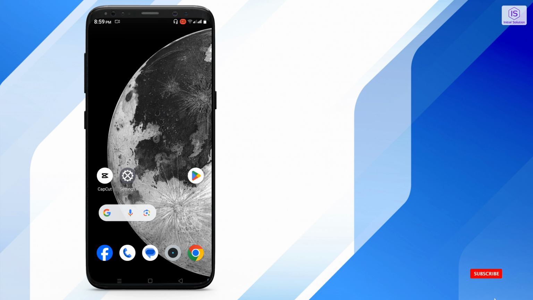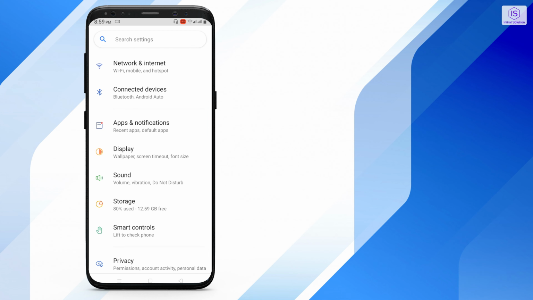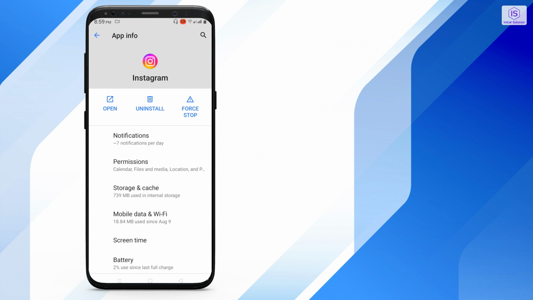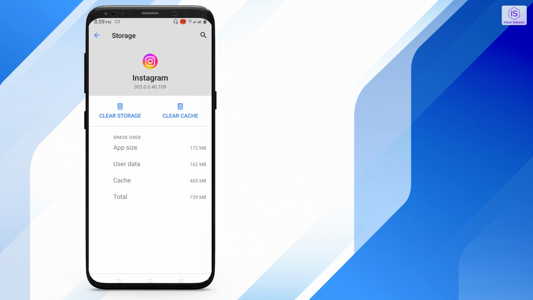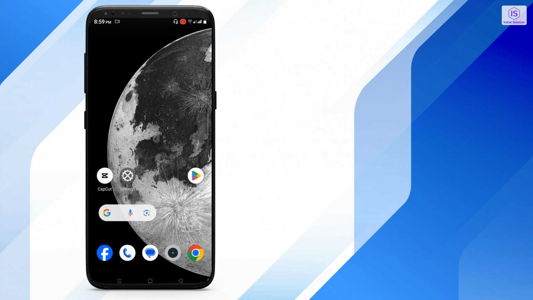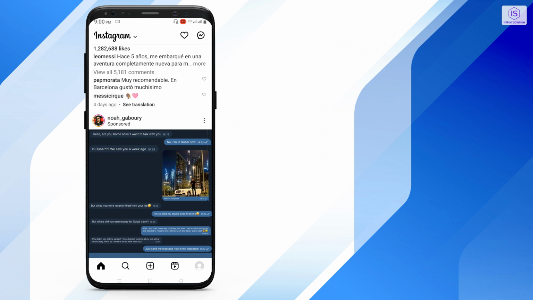Then when you update your Instagram, go to Settings. Click on Apps and Notifications, search for Instagram, go to Instagram and click on Storage and Cache, then go to Clear Cache. After that, you can fix the music not available in Instagram problem.